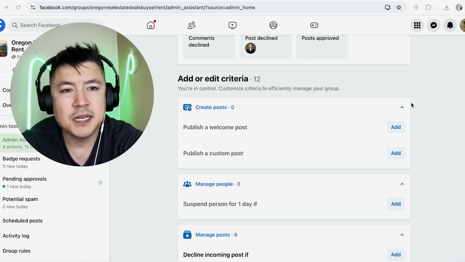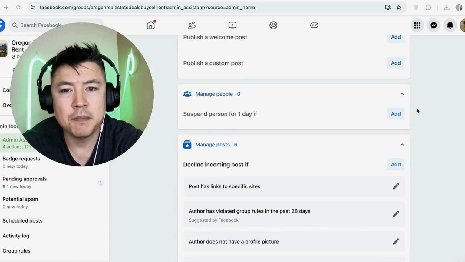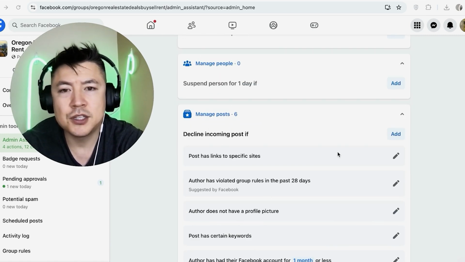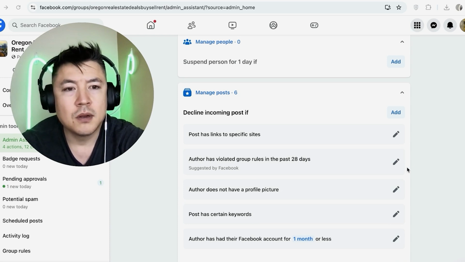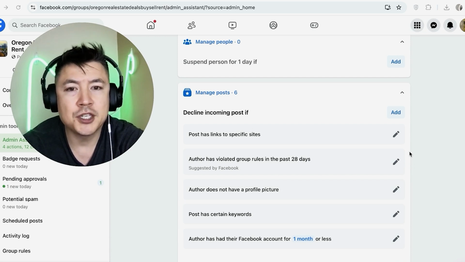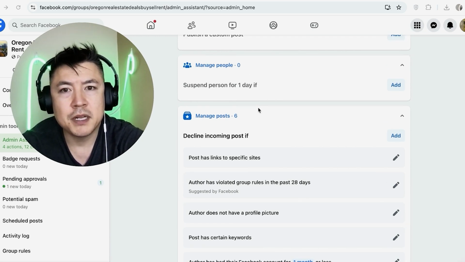So for my admin assist, usually what I use it for is managing posts. So with this particular group that I manage, there's a lot of spam posts that aren't related. So this is a real estate related group. So I get a lot of people in here posting about free food or free cars and things like that. And they are just set up just to steal information or to scam people. So it's split up into different sections.